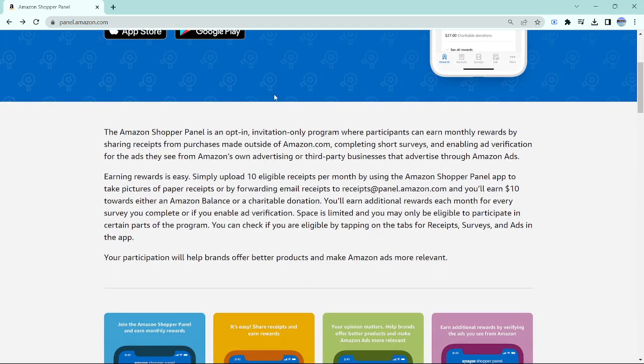made outside of Amazon, completing short surveys, and enabling ad verification for the ads they see from Amazon's own advertising or third-party businesses that advertise through Amazon ads.